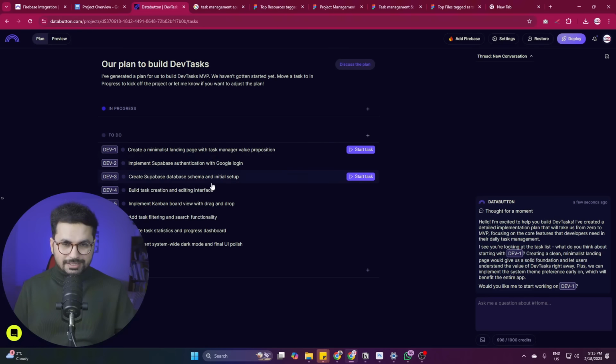So you can see our project is now divided into these modules. The first module is creating a landing page with task manager value proposition. The second module is implement Supabase authentication system with Google login. The third module is creating Supabase database schema and initial setup. Then the next module is build task creation and editing interface. The next module is implementing board view with drag drop functionalities. Next module is add task filtering and search functionalities. Then there is create task statistics and progress dashboard. The next task is implement system wide dark mode and final UI polish.